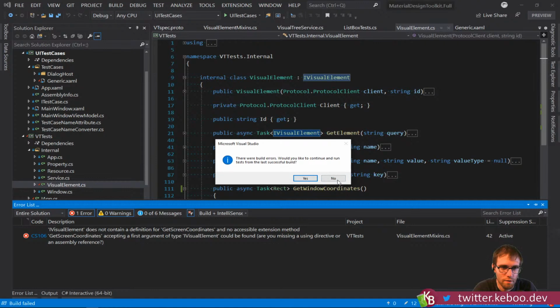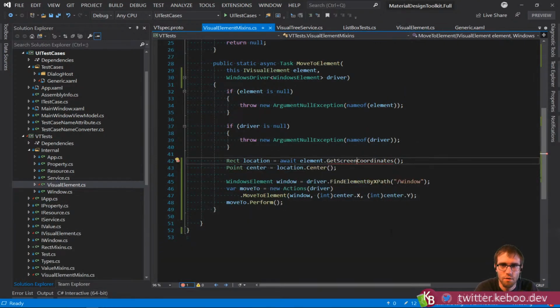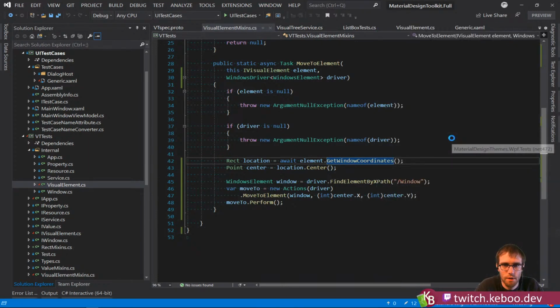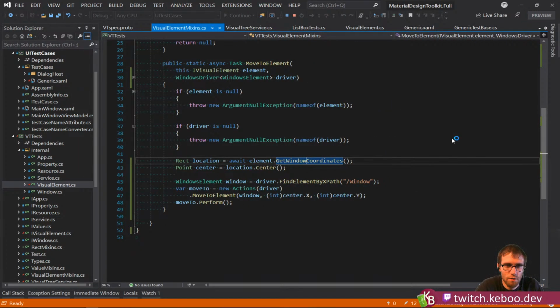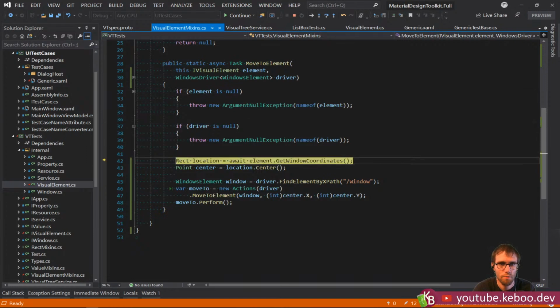Oh, come on. Let's see. Element get screen coordinates. This needs to be window coordinates. Come on. Show it to me working. So fire up the app. Click, click. Okay. So move to element. Boom, boom, boom.